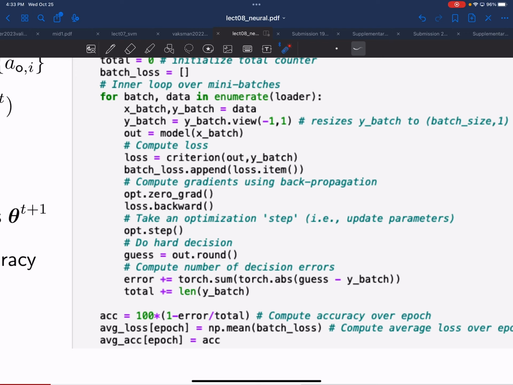We can compute the accuracy for that epoch. So you do 100 because we're going to do percent, 1 minus error over total. So that will be the accuracy for that epoch. And we'll store that accuracy here in the average accuracy vector. And then for the loss, we've computed the batch loss.